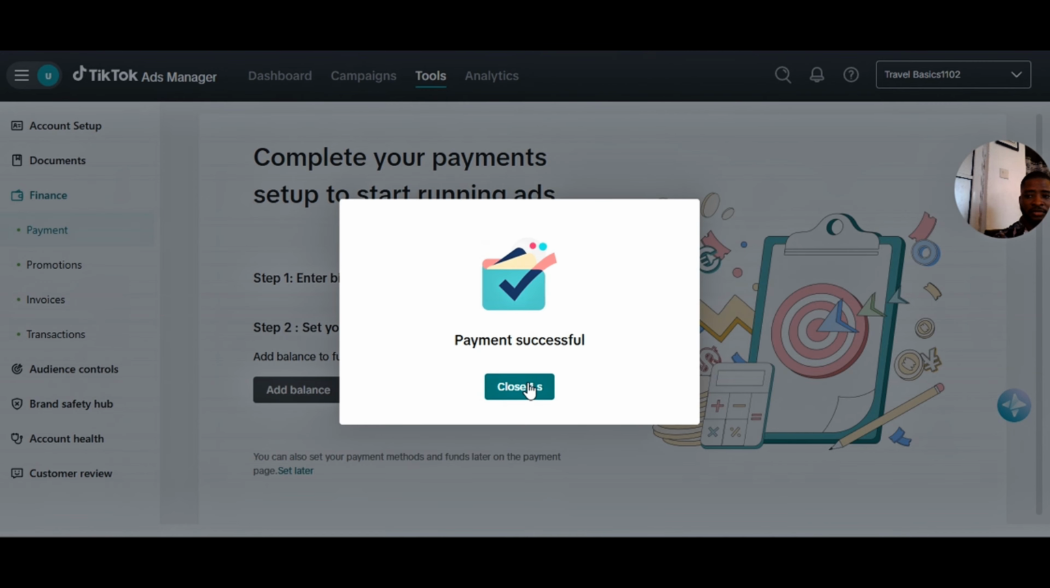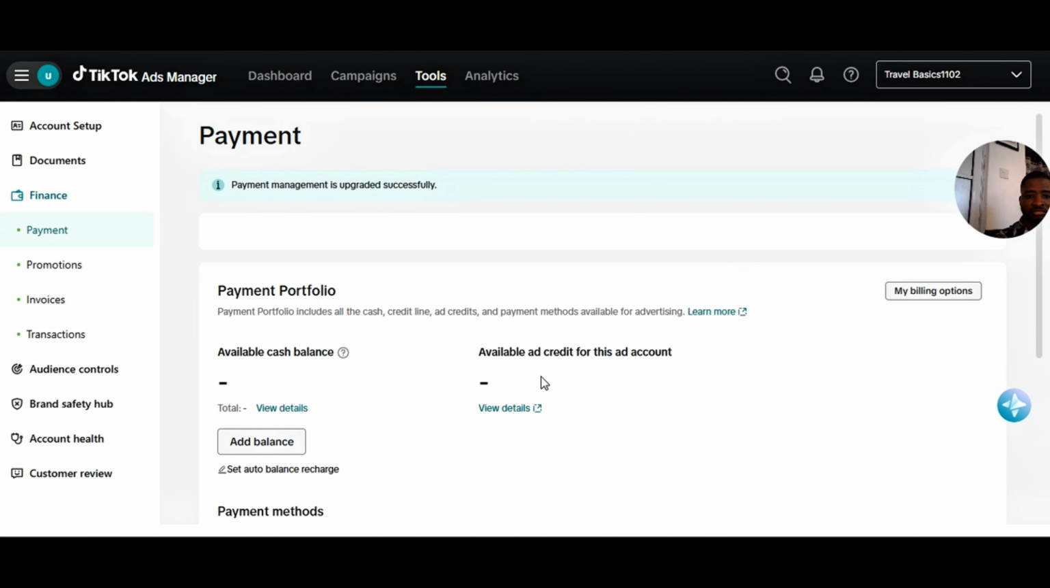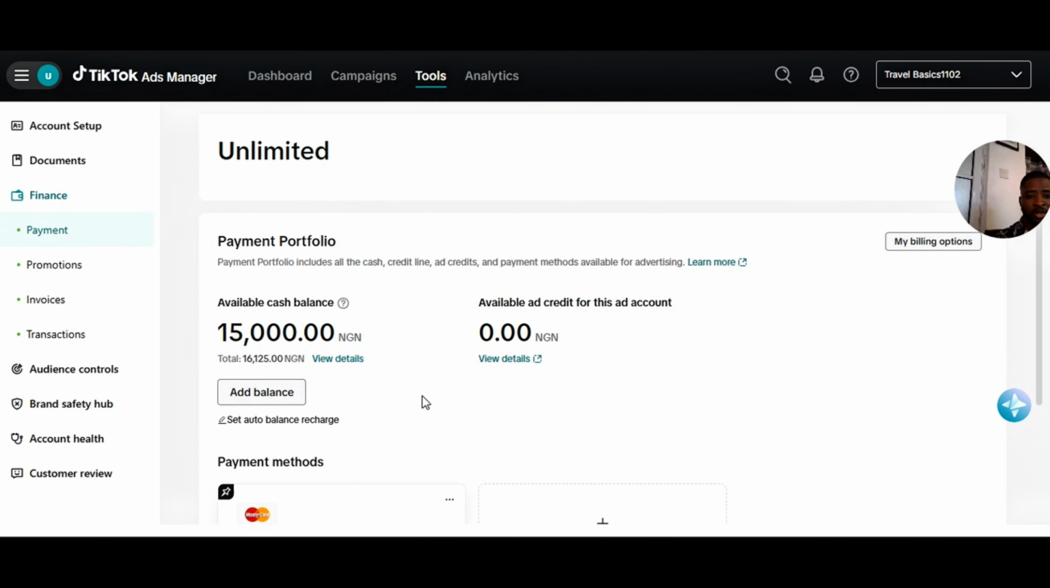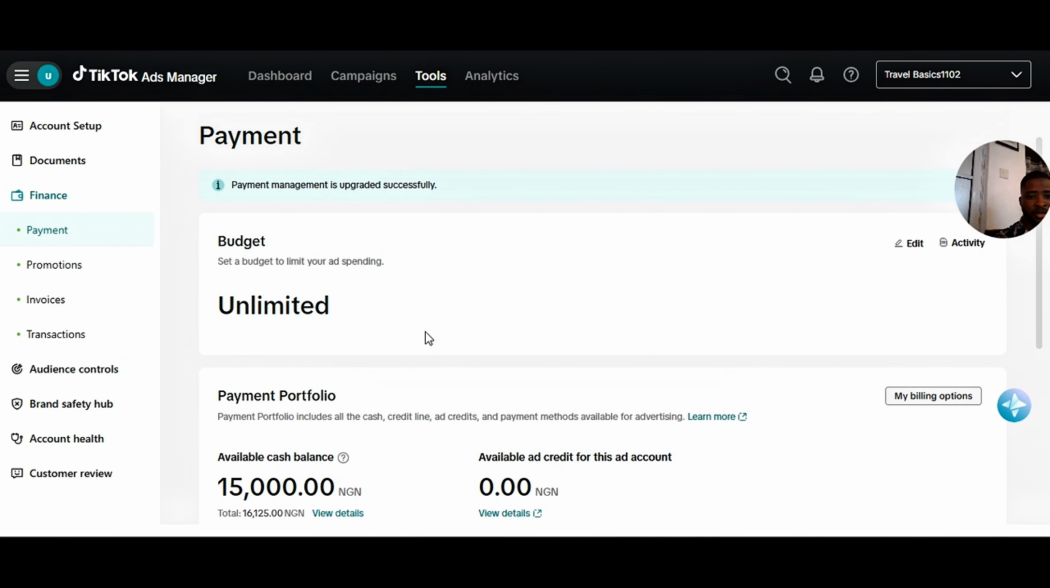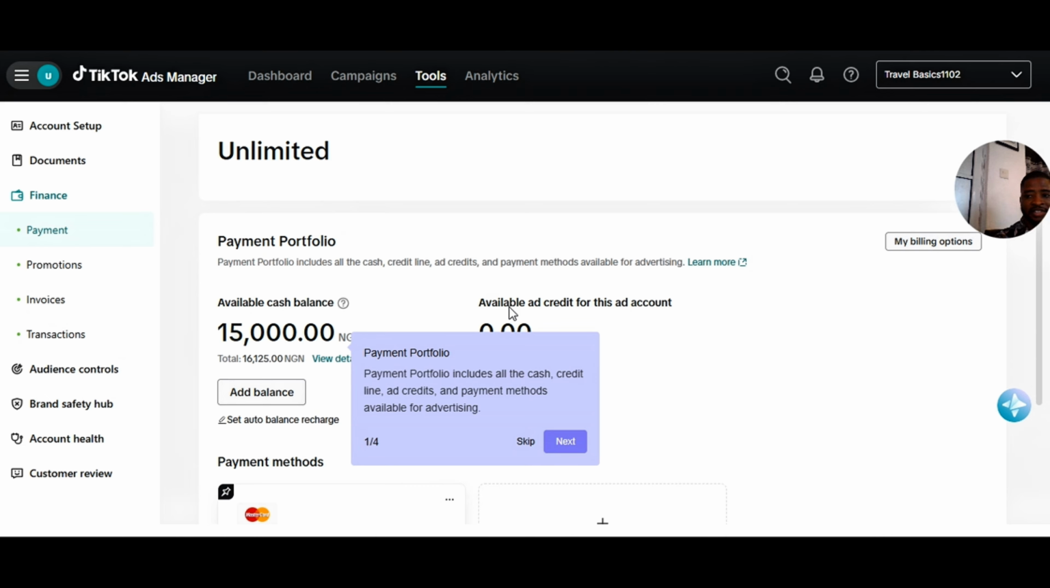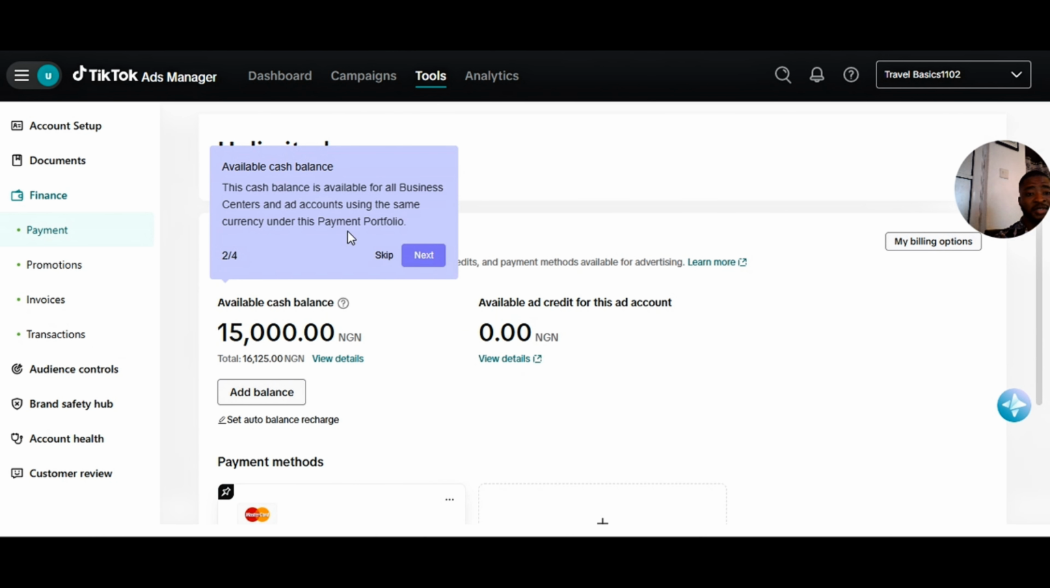See, payment successful. You can now close and refresh. You should see the money has now been added. You can see the card that we used for the payment has now been successfully added into our account. And that is how you fix the card couldn't be added on TikTok error.